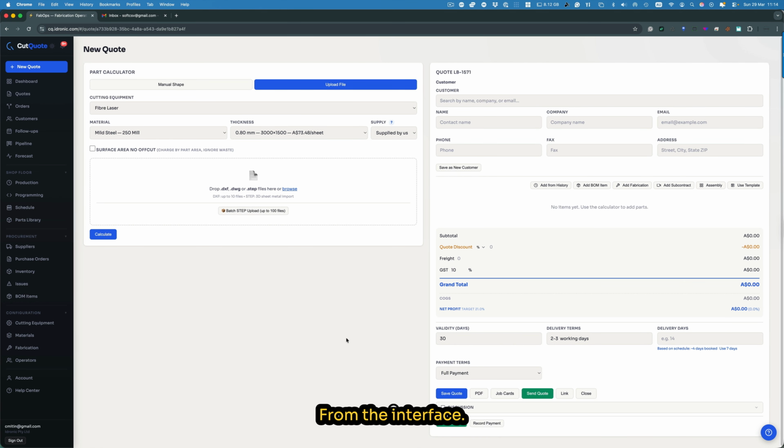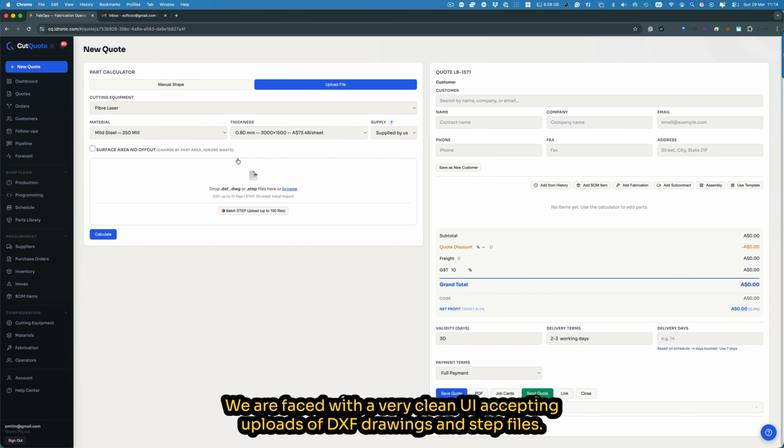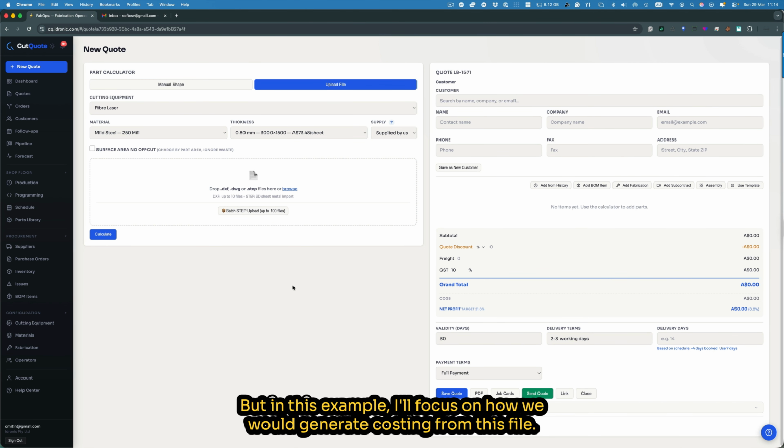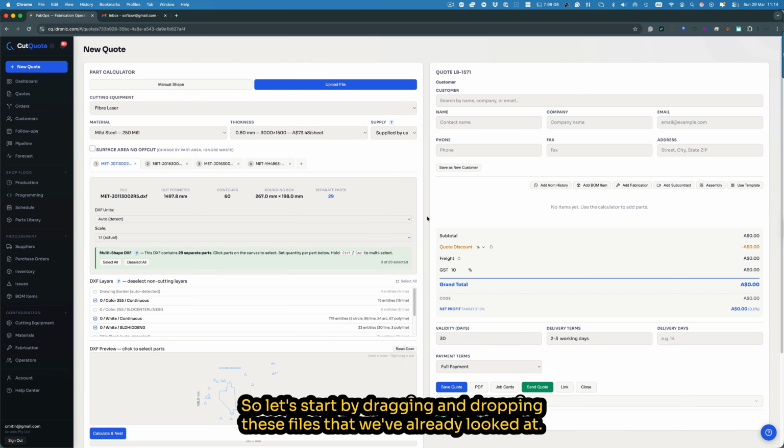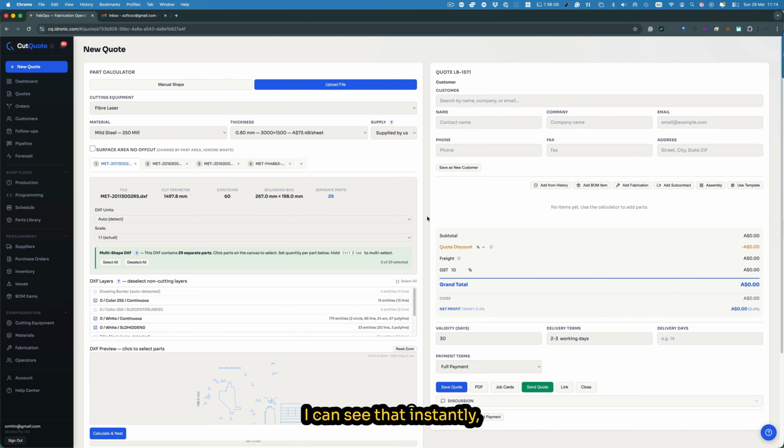From the interface, we are faced with a very clean page accepting uploads of DXF drawings and step files. But in this example, I will focus on how we would generate costing from this file. So let's start by dragging and dropping these files that we've already looked at. You can see that instantly the processing has taken place.